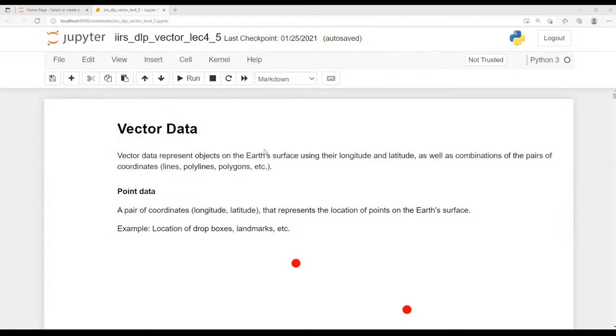So any feature can be represented on the Earth's surface using their latitudes and longitudes, or it may be just the latitude or longitude, or maybe a combination of pairs of coordinates, like a line, polyline, or polygon. Any feature can be represented either as a point containing just a pair of latitude and longitude, or a combination of pairs of coordinates. A line will have two endpoints, a polyline can have multiple endpoints, or a polygon. So generally, all the features on the surface are represented using point, line, or polygon.